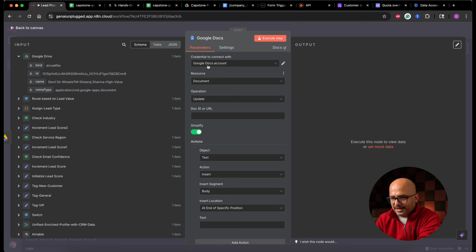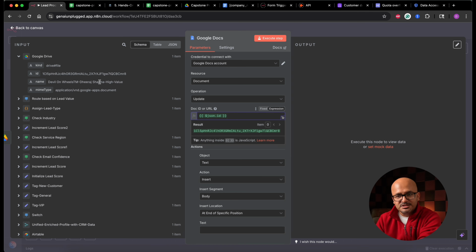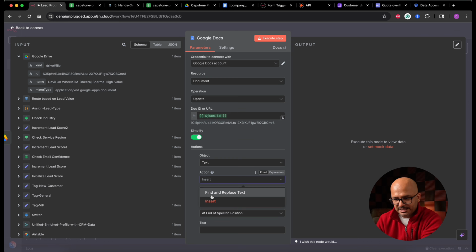And over here, like I said, this is the Google Doc. Resource is document, operation is update, and the doc ID or URL. We already had the ID from the last step where we copied the template into this particular document. So this is the name of the document which was copied for this particular lead from the template. This is the one that we are going to update. So in the object, it is text, but in the actions, I'm going to use find and replace text.